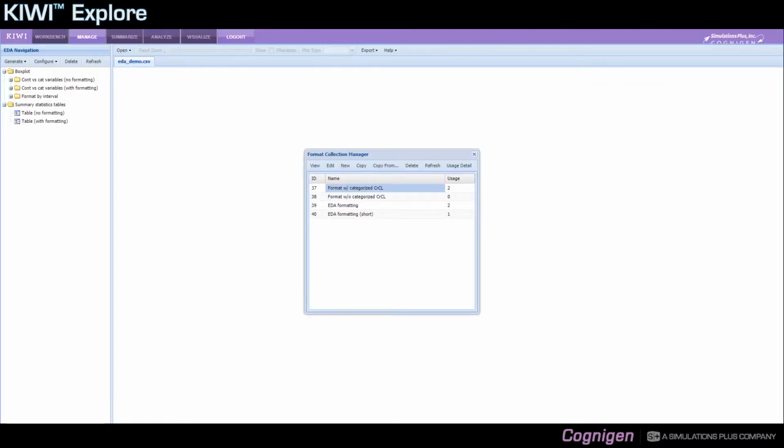Just want to go back to the format collection manager to talk about the remaining functionality. You can select an existing format collection and create a copy. This will create a copy version of your selected format collection, and this is typically done if you want to make little changes to a particular format, use a shorter version of the labels if the original version does not fit well with the dimension of your plots.